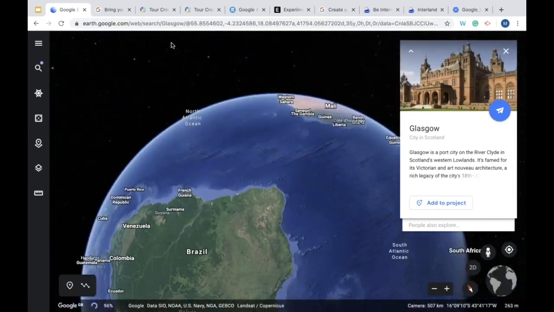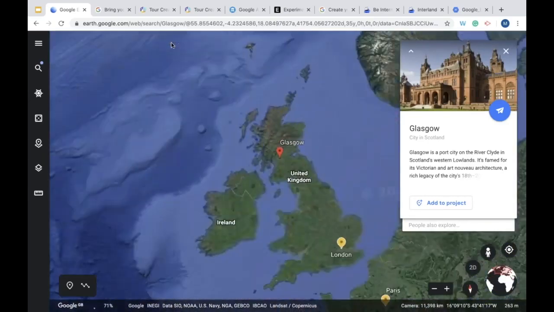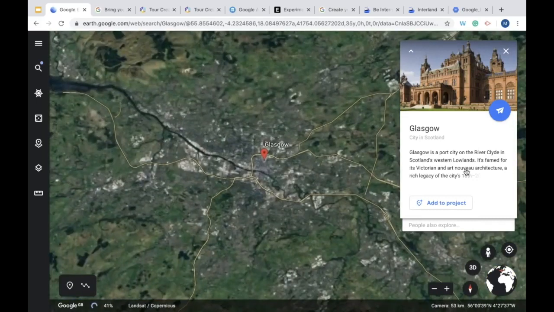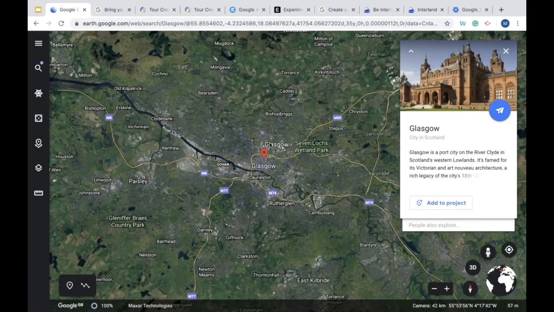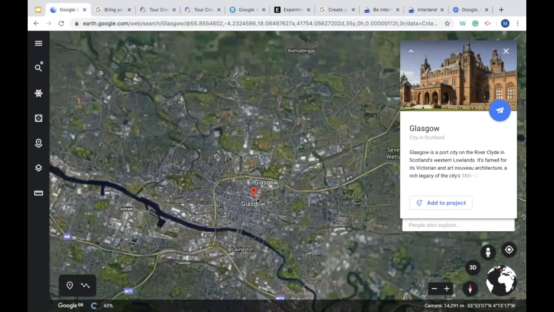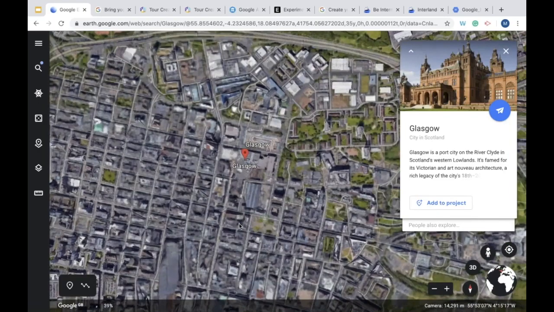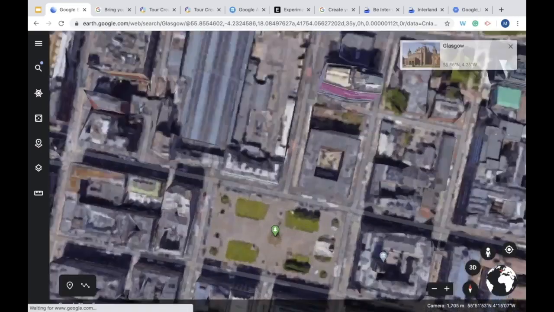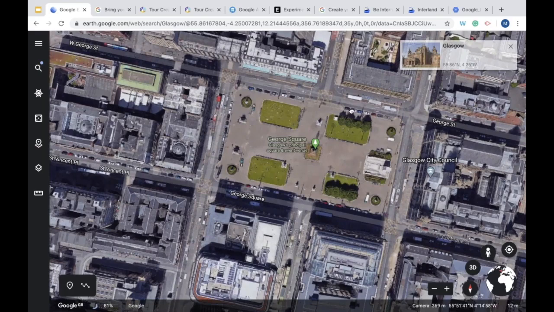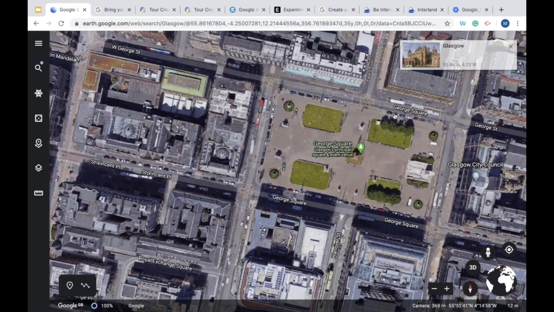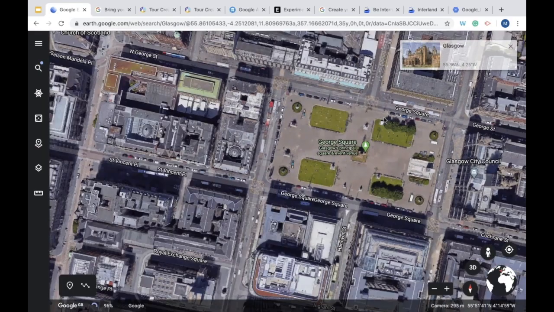You'll see there's a little information card on the right-hand side. I can click on that information card and it will show me some more information about Glasgow. But let me just zoom in to the city centre, and in particular to a place called George Square. Now, George Square is a famous meeting place in the centre of Glasgow. Really, really popular part of the city.